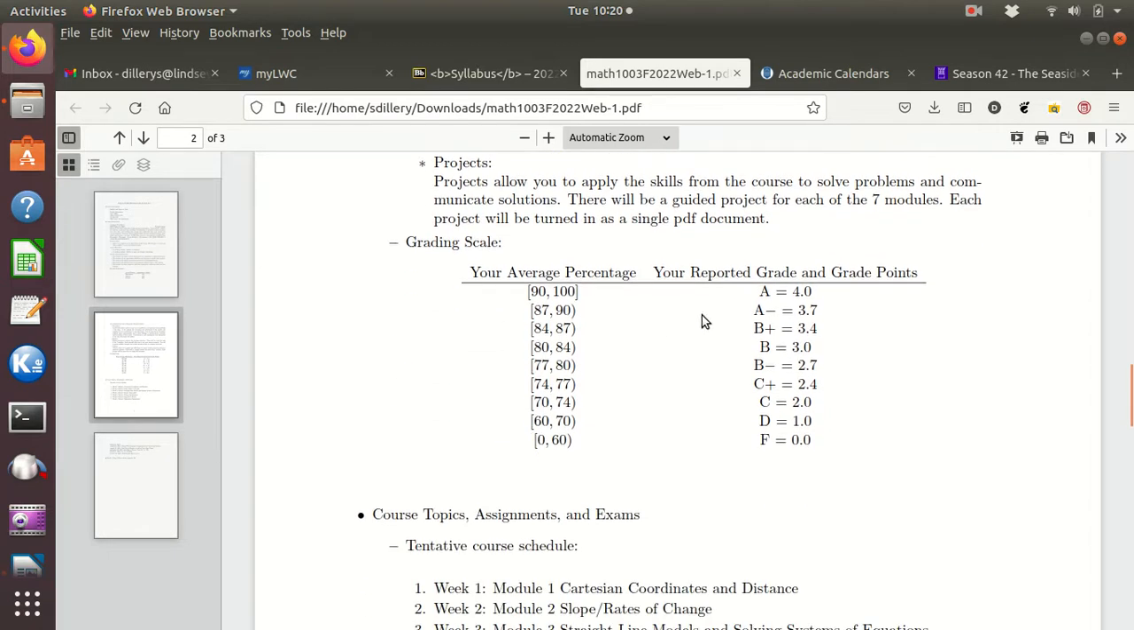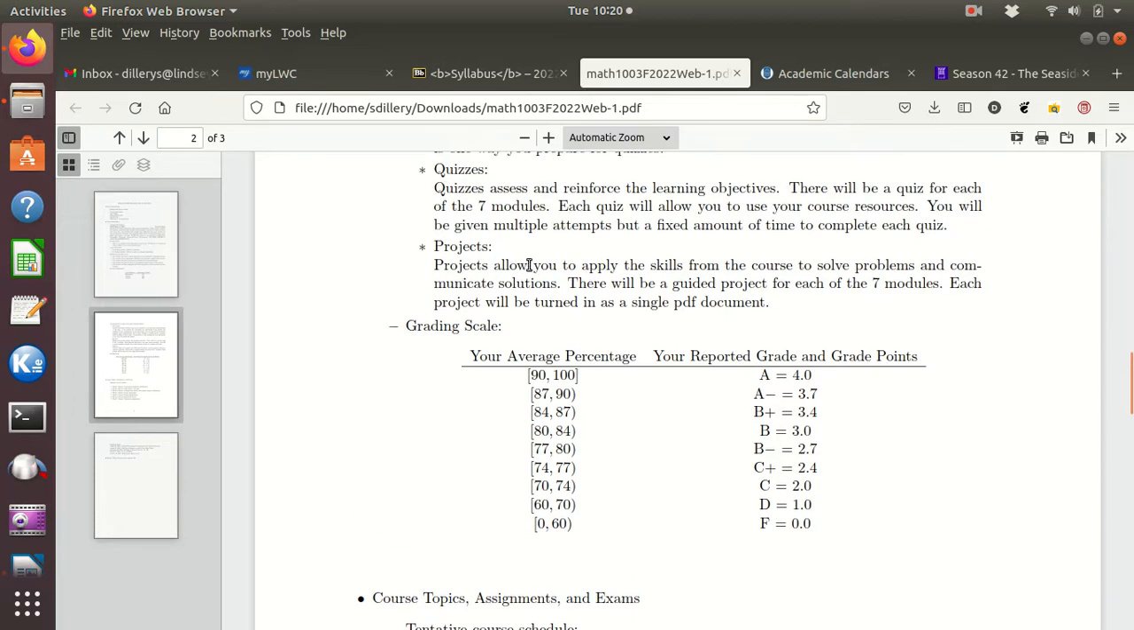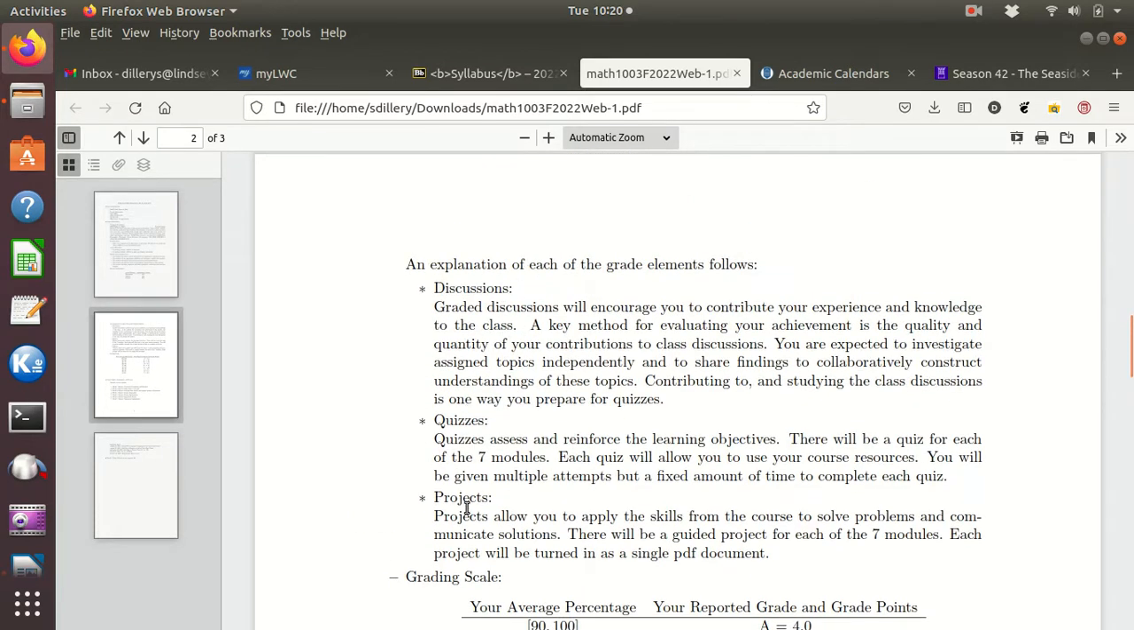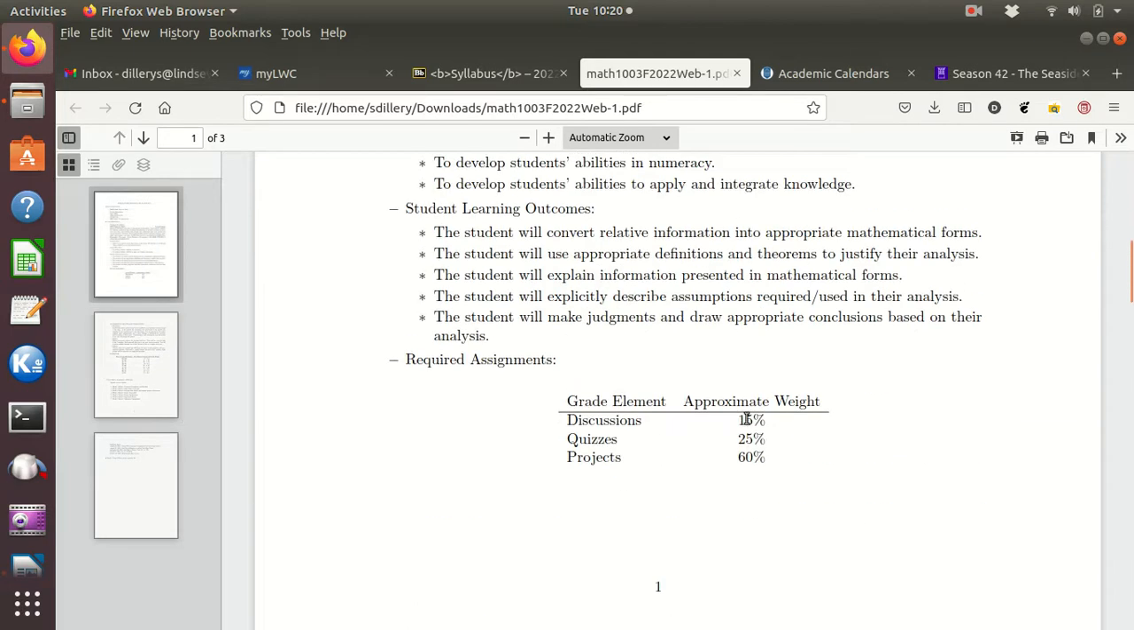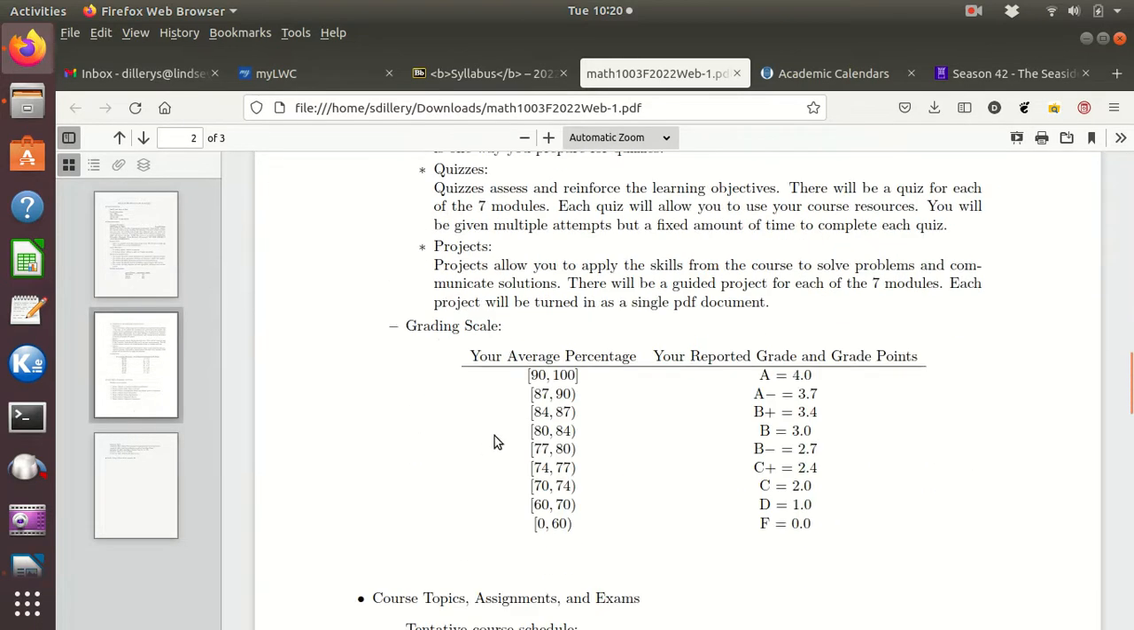Grading scale. So we'll just take your scores from these 3 things: discussions, quizzes, and projects. They'll be weighted: 15% for discussions, 25% for quizzes, 60% for projects. And that'll go into a composite percentage. And if you get 90% or above, you get an A. 80% or above, you get a B up to an A minus. 70% or above, you get a C up to a B minus. 60%, you get a D. Below 60% is an F.